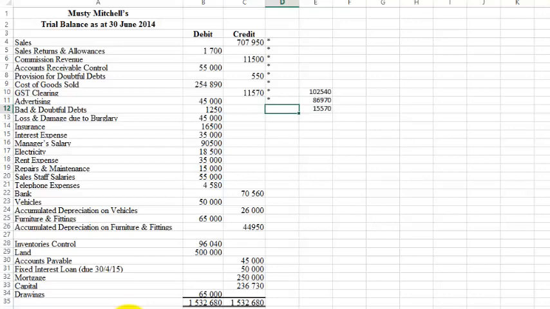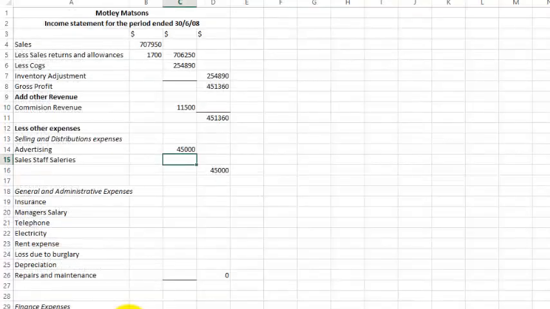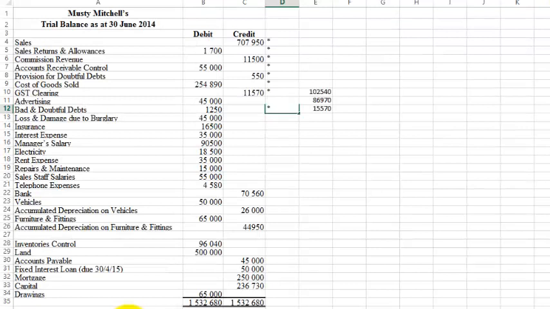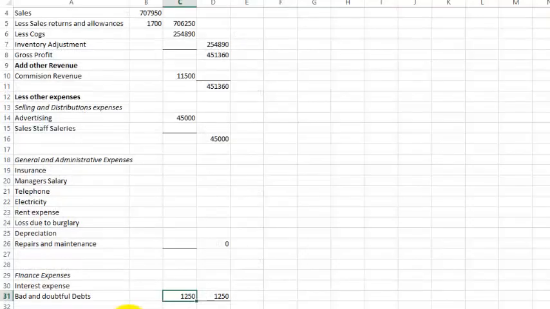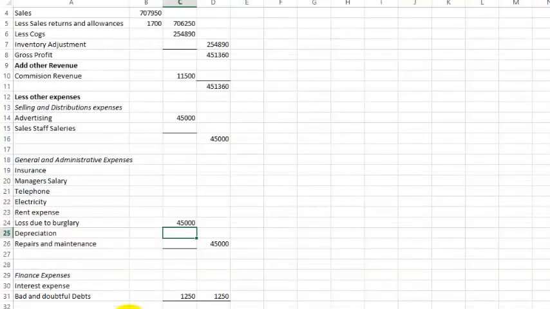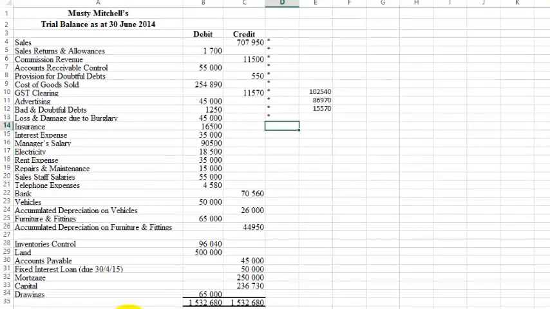Bad and doubtful debts is a finance expense. Let's go and do that one in the income statement. Down here, bad and doubtful debts is 1,250. So I've got that one done. Lost to burglary, that's a general and admin expense of $45,000. So that's another expense. There it is, lost due to burglary, 45. So I'm going to put that in. It's very laborious progress, but that's what you've got to do. Insurance, general and admin expense. Let's go and do that one. There it is, 16,500. So I've got that one sorted.